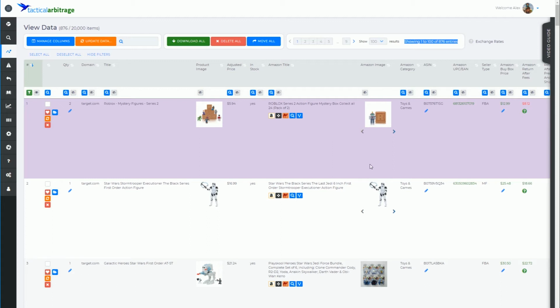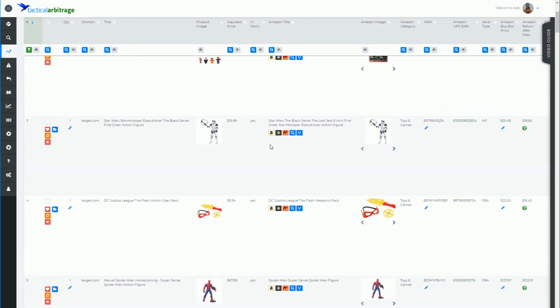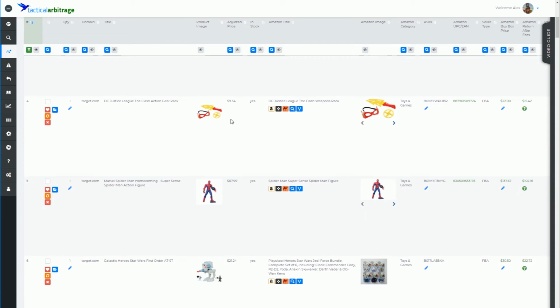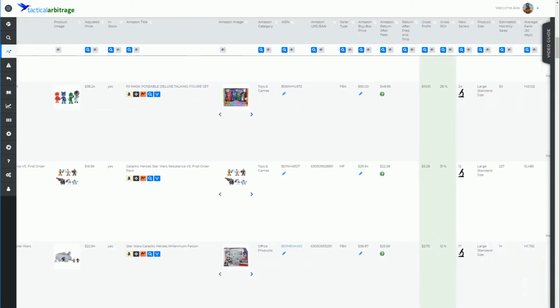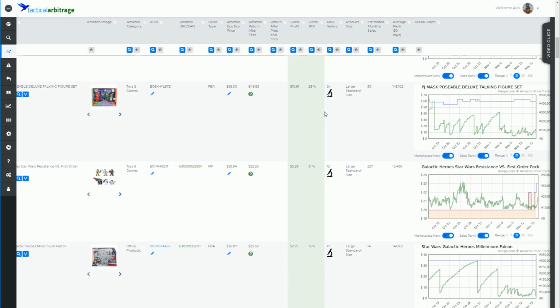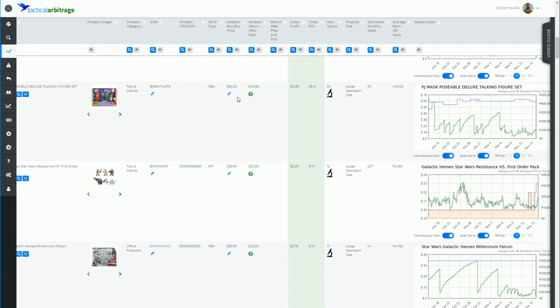Now, if we go into this a little bit more, let's have a look at only products that are currently in stock. Actually, before I do that, I wouldn't mind removing the hidden rows there. Let's get rid of those ones from before. We'll scroll down a little more here, and let's have a look at some other sort of filterings that we can do here. Let's filter out anything with a gross return on investment of under 15%. Let's apply that.